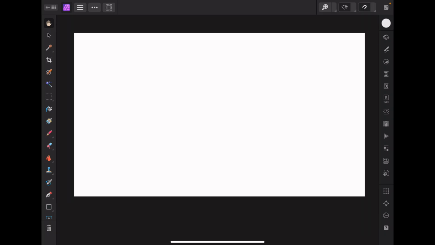I'm going to just pinch it with 2 fingers in and out. And I'm going to move it around with 1 finger so I have total control of this document.